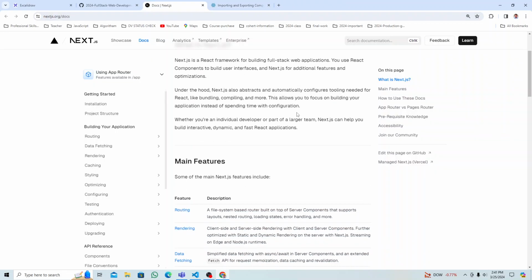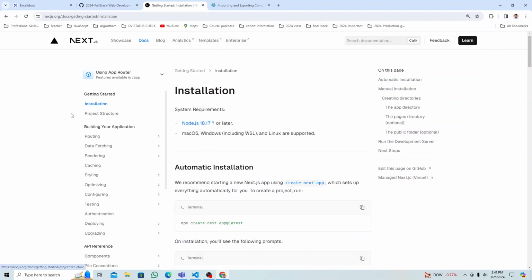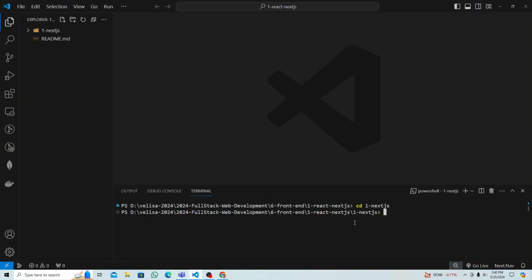So what are we going to do now? Getting started, and installation is the second one. You must have the latest Node.js. If someone has difficulty installing, check your Node.js. How do I check Node.js? I just go here, node dash dash version, like this. And my Node.js is 21.